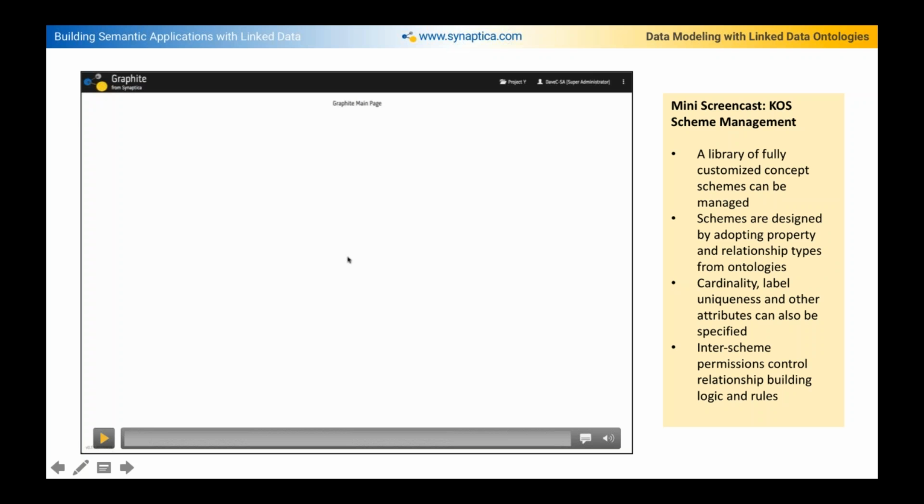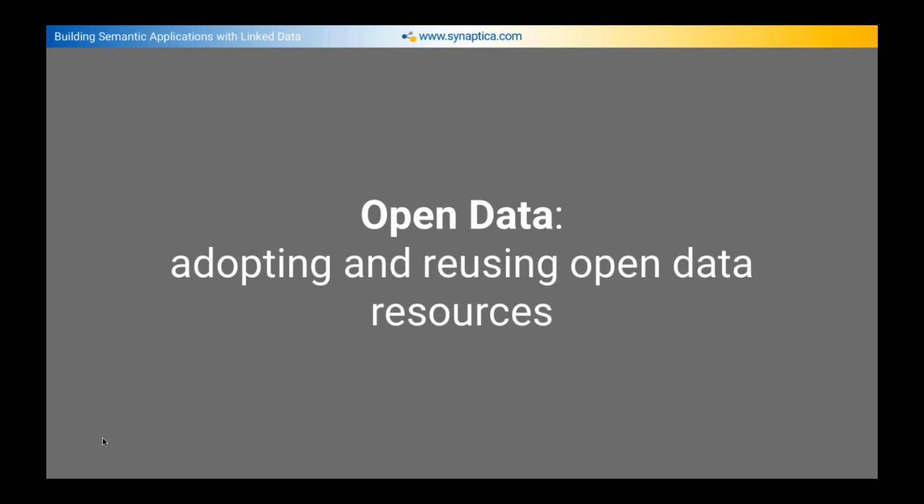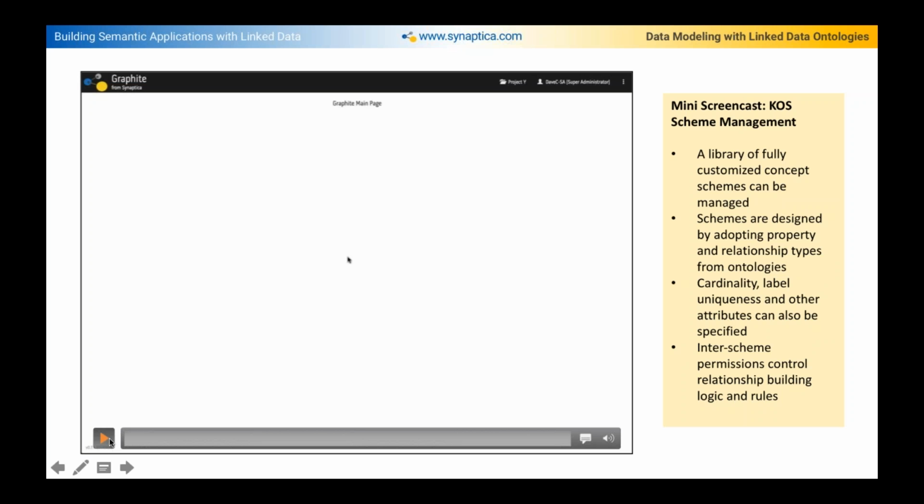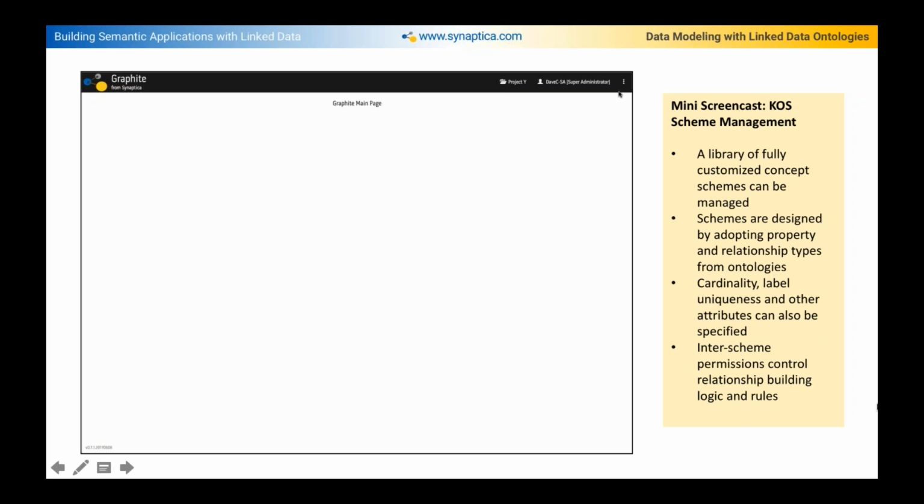The next very short segment, this is about 30 seconds, is designing a knowledge organization system. Let me just go back. There we go. Start that little video segment. So we've got ontologies in the system, and we're going to design a new KOS, a new knowledge organization scheme.